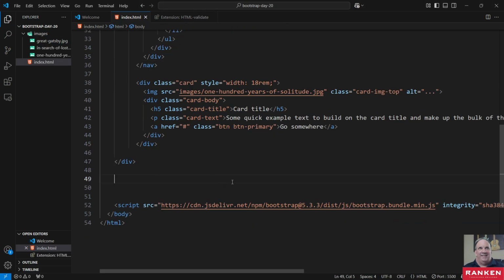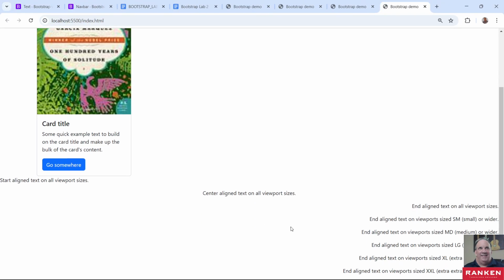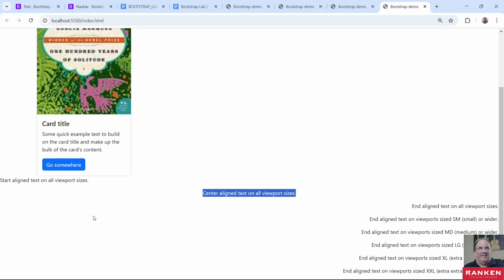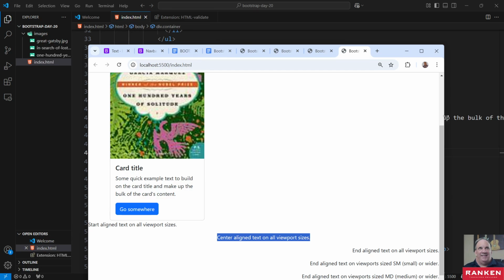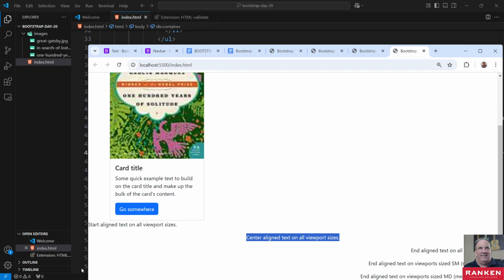So let me put this down here. A P tag is a block element. So this is centered. This is going to be in the center of your screen, basically in the center of your container. Let's see if this adjusts over here. Yeah, so here's your start.